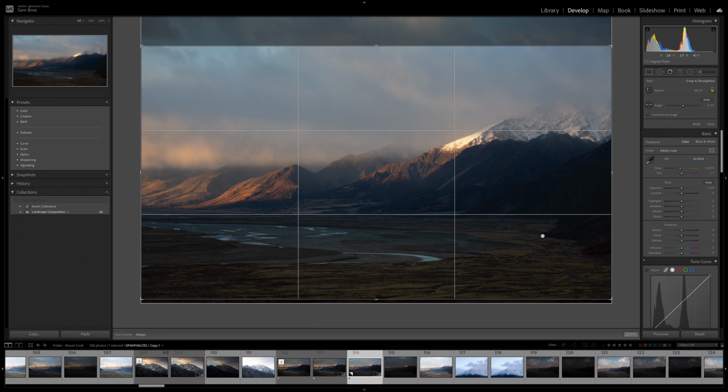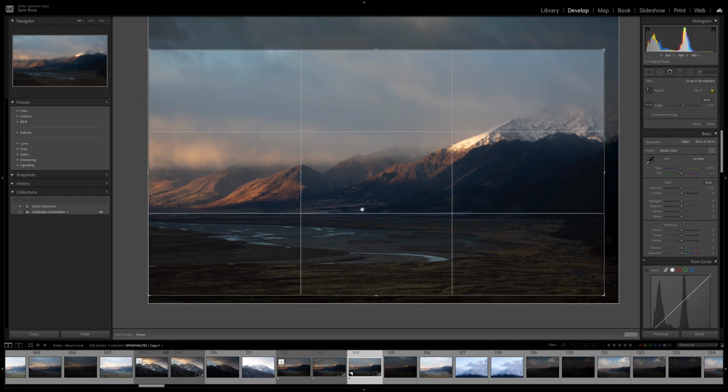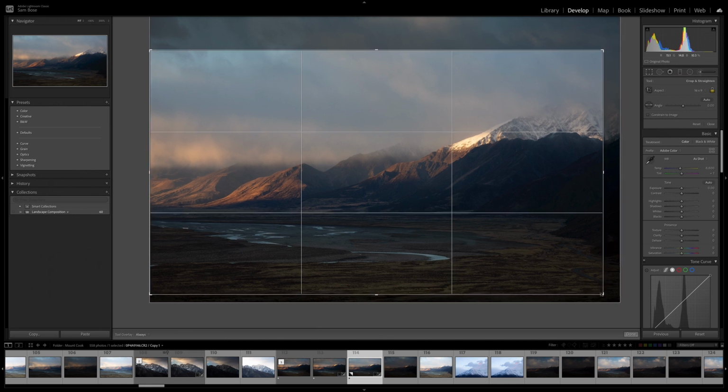So here, when I'm applying this crop, you can see you've got this grid, which is the rule of thirds, and I'm just going to adjust this slightly so the bottom of the mountains are sitting along the lower third. I've got this little peak here, which is on the left-hand third, and then the curve of the river is coming up to the right-hand third as well. You can see it's just about touching that right-hand third, and I think that actually works pretty well.